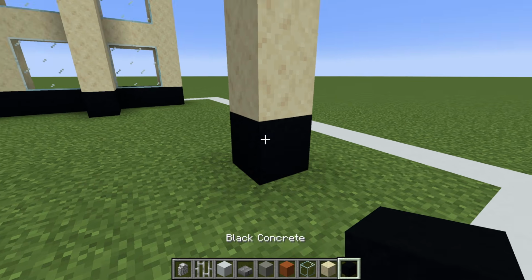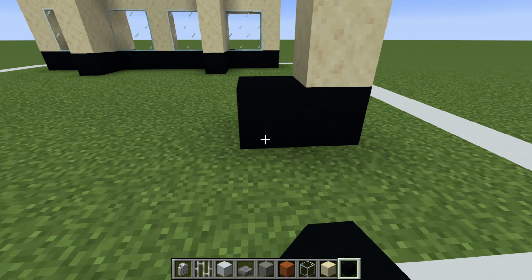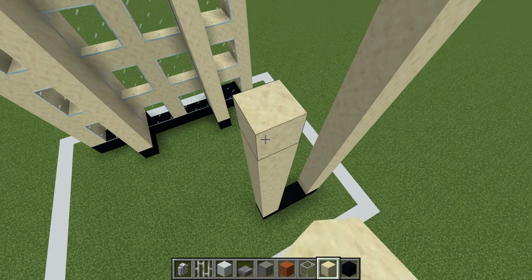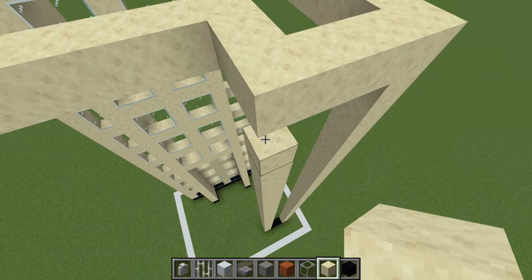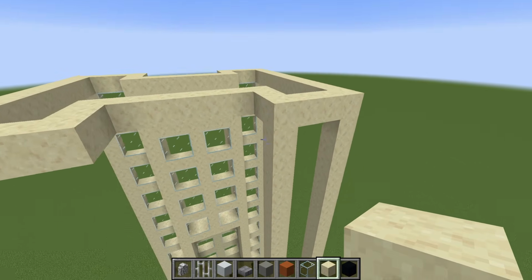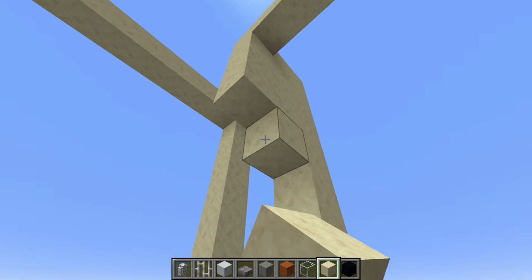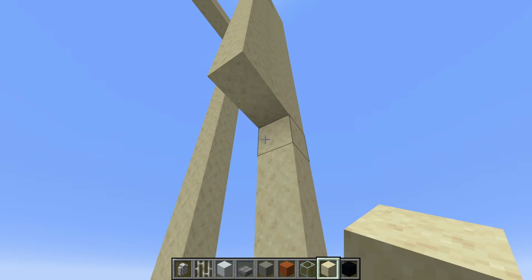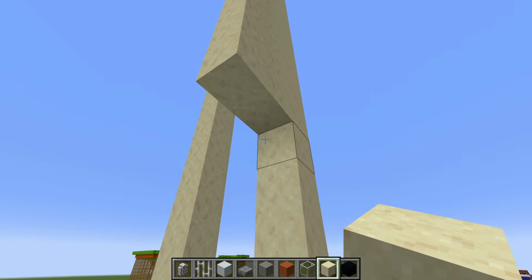Eventually meeting the ground with a black concrete, which we can then extend to the left 1, 2, 3 rows, and then extend this all the way up to meet the opposite side of the shape that we are extending down. We can then extend these 2 rows of smooth sandstone all the way down to the ground, similar to how we did on the front of the building, except we are doing things in a slightly different order.